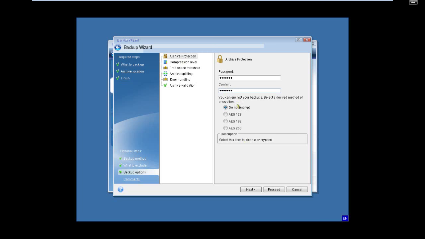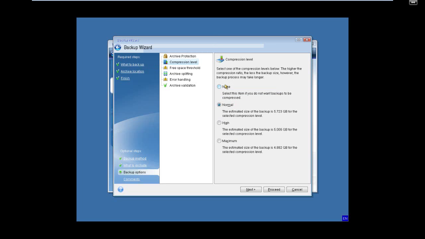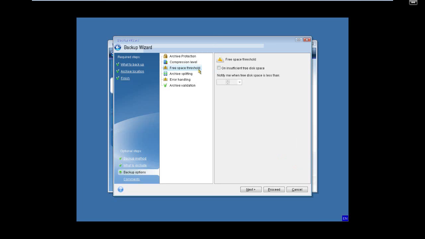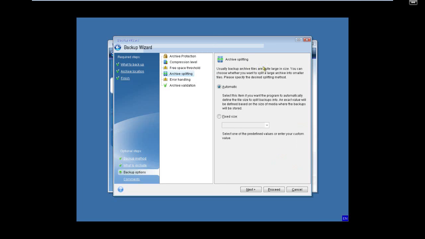There are different encryption methods. They're all right here, so the choice is yours of how you want to do it. I just use my basic encryption method. That's just me. Here's the compression level. This will tell you how far it tries to compress your files. And then, of course, here's free space threshold. I just leave this alone. I never touch it. Neither do I touch archive splitting, which splits your image into different parts. I never even touch these, so I probably wouldn't bother with them.